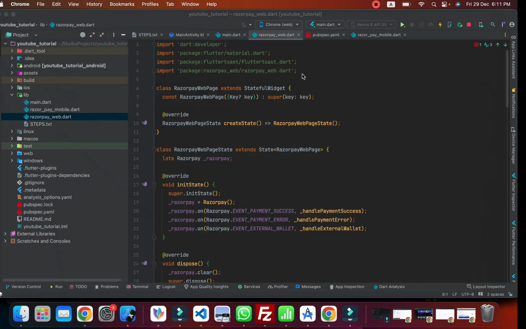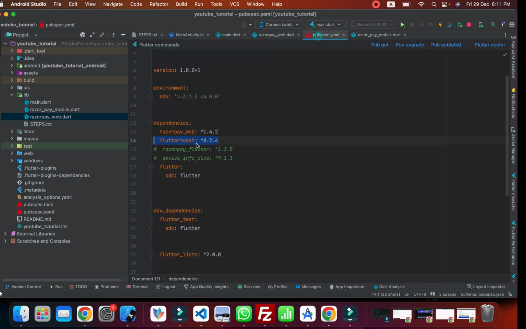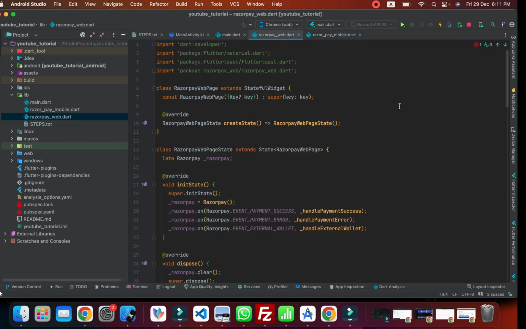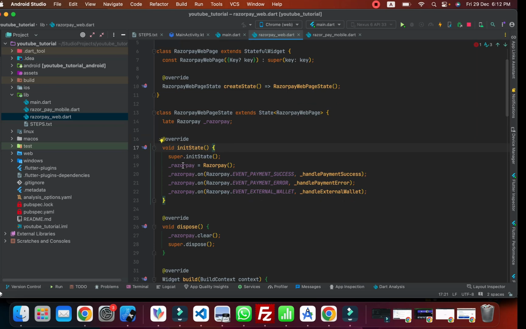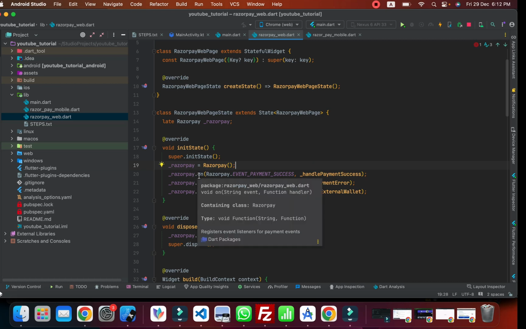Now we can return to code. Here I added the dependency razorpay_web and also flutter toast to show the toast. And as with the normal Razorpay package, it's the same: first we create one instance of Razorpay, and in initState we initialize the Razorpay, and after that we make the initialization of three methods with Razorpay.on. In this on, if we put the cursor on it, you can see the method. The first parameter we need to pass is the event string, and the second one is the handler.